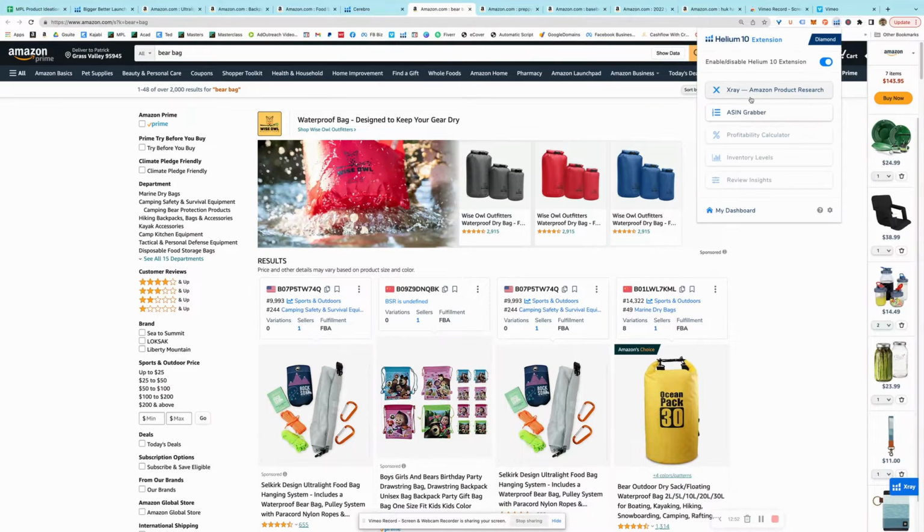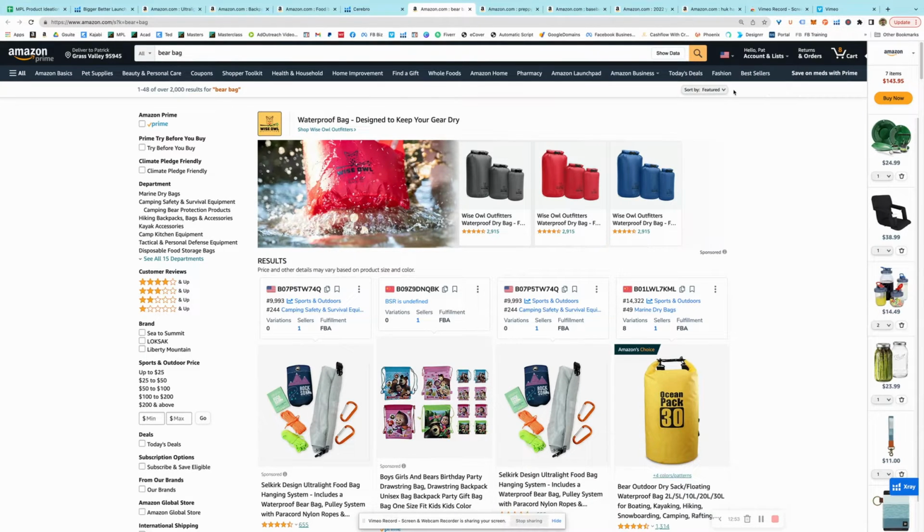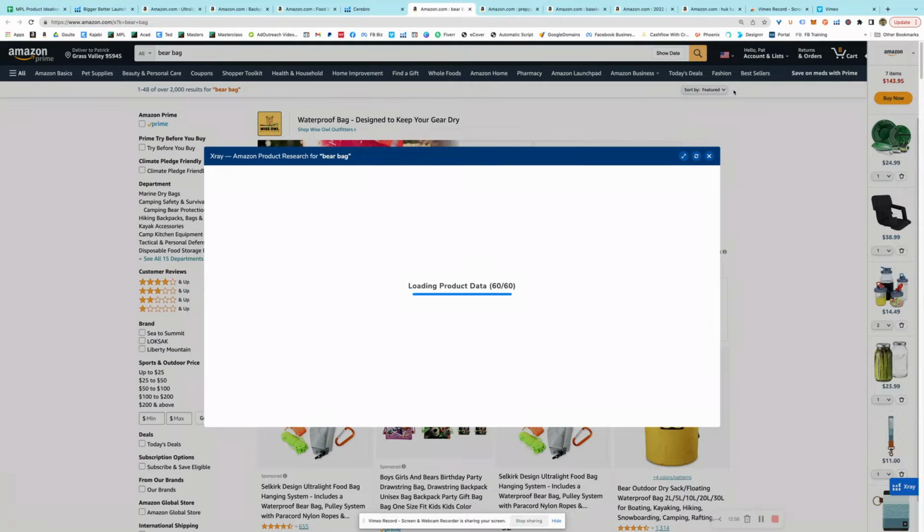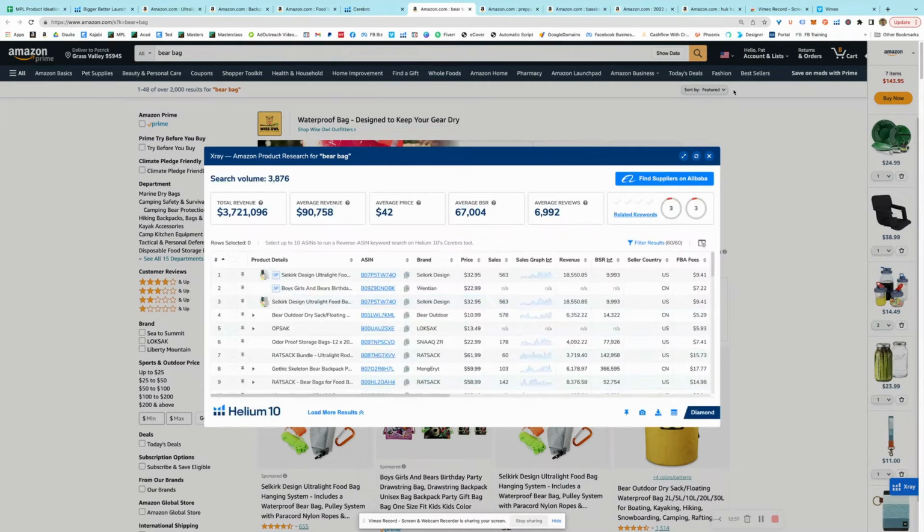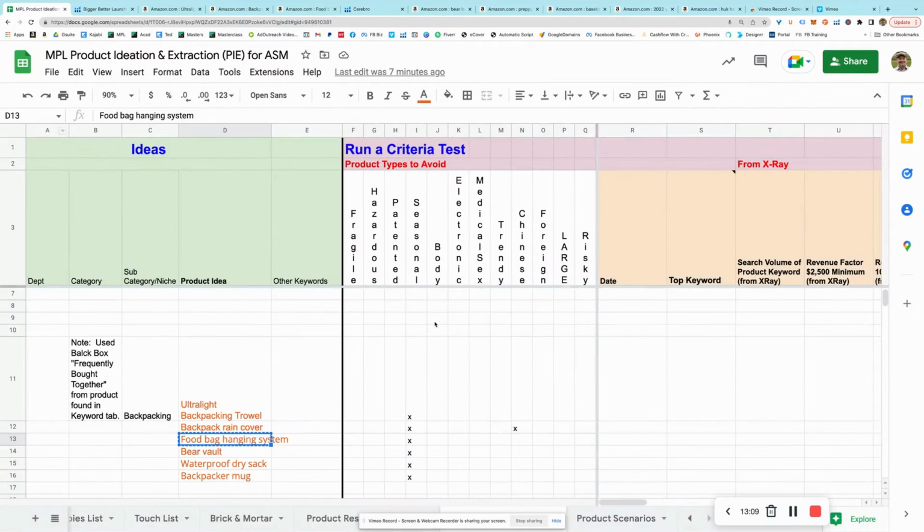Okay. So I'm going to X-ray this one because remember, we're trying to see if there's too many Chinese sellers in this space, right? So bear bag is our new keyword that is a top keyword. Bear bag. Oh, don't forget to put your date. So we got bear bag.